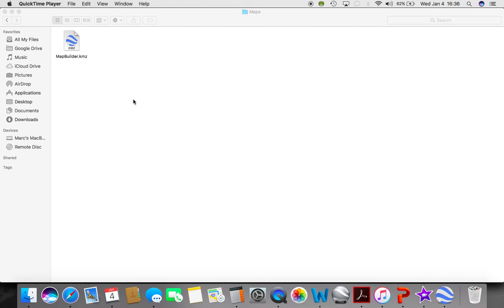Now that you've downloaded the KMZ file, it probably took a little while. It's a fairly large file, I think right around 16 megabytes. So hopefully you were patient for that. And if you have Google Earth on your computer already, the file icon should look something like this, because Google Earth becomes the default for opening up a KMZ file.